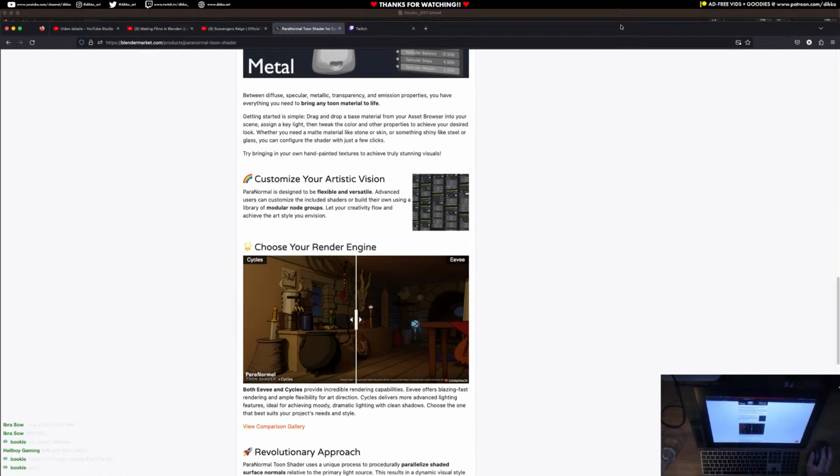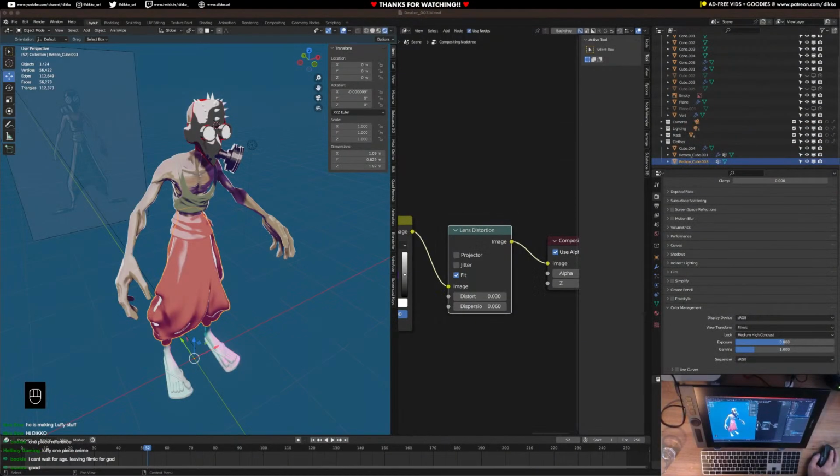All right, so it's going to download it. And I don't think it's a plugin. I think it's just a set of nodes. So it's going to make sure it's all good. Let's just go to my downloads. There we go.